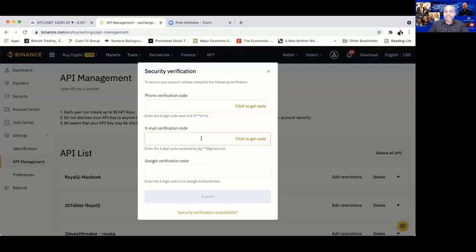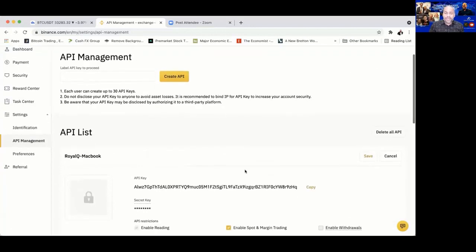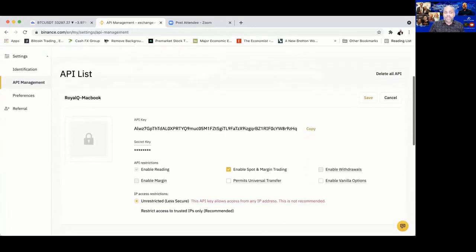Now you will see 3 layers of security. Binance is very secure. There is a phone verification, there is an email verification, and there is a Google Authenticator. You need these 3 verifications, and only then can you actually create your API. I already have an example here. Once you have created it, you will be able to see your API key and also your secret key. What you need to do is copy the API key and copy the secret key into your Royal Q.